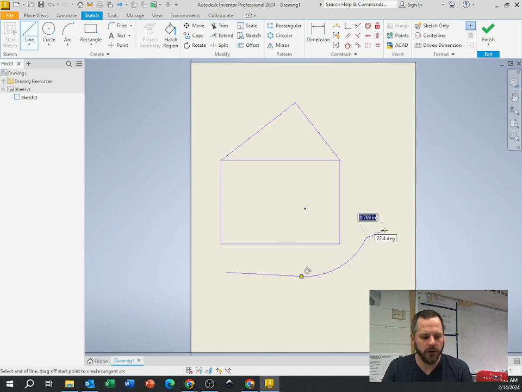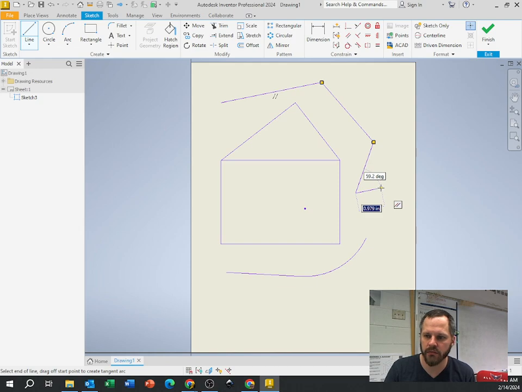One thing to be aware of, this line tool. If I click on the line tool with my mouse, if I click once and then click again, you can see I can keep making lines. When I'm done, right click, hit OK.